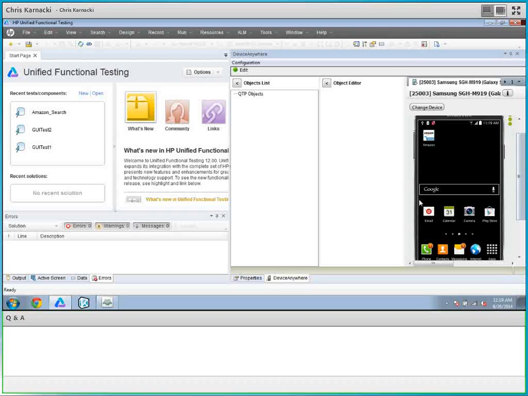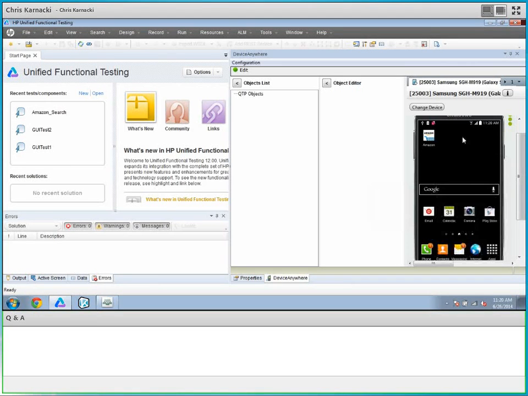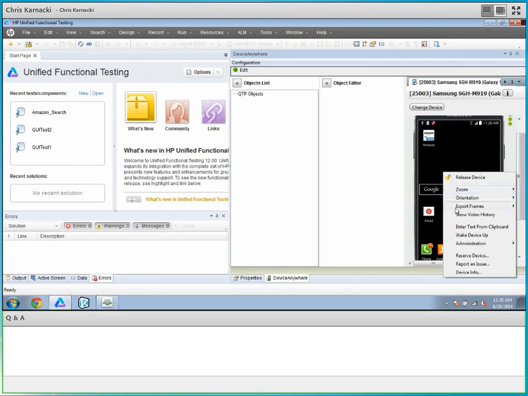If you're doing some manual testing and you find a bug or a defect, we can collaborate with our team now by right-clicking on that device screen and exporting what we call frames. It's taking a screenshot. We can export screenshots, or we can export a video from our interaction with this device. And we can either do it from the current screen as we see here, which in this case is just the home screen of the phone, or we can tell it to export or save a video from history.